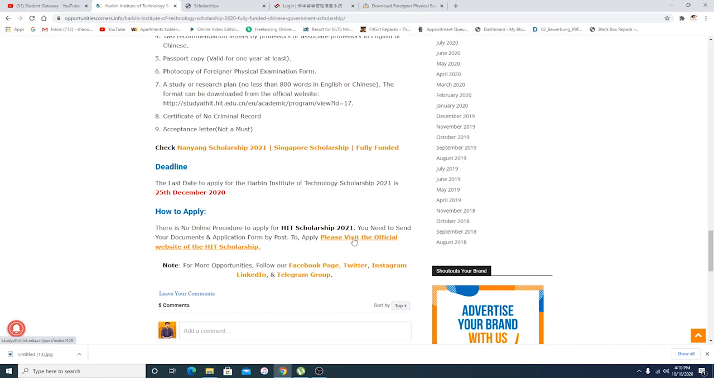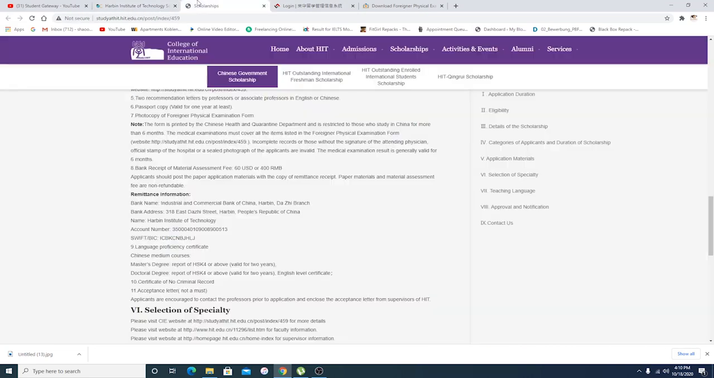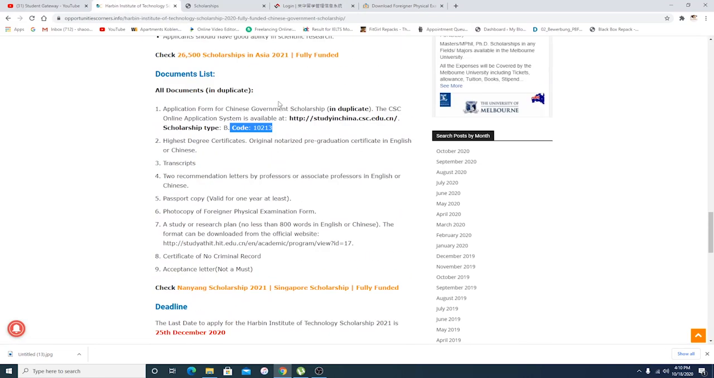To apply, click on this link. When you click on this link, this page will open up, but we'll explain this page later. First of all, you have to choose scholarship type B within the CSC portal. Then you use the code 10213, which is the code for the Harbin Institute of Technology.